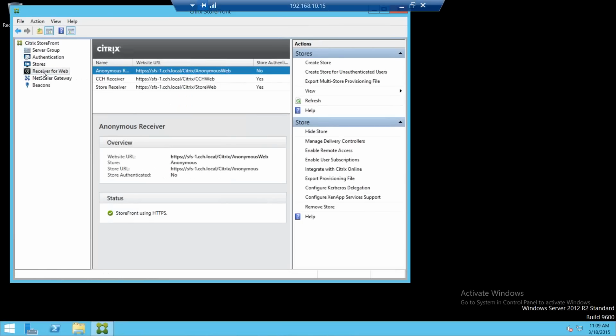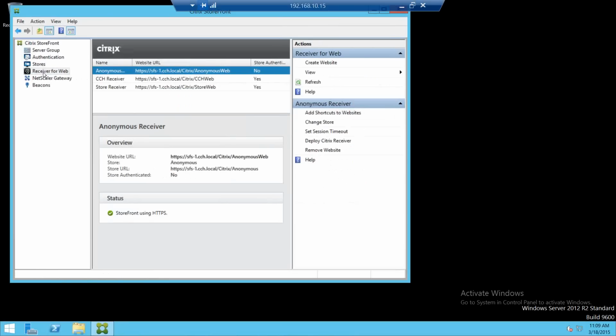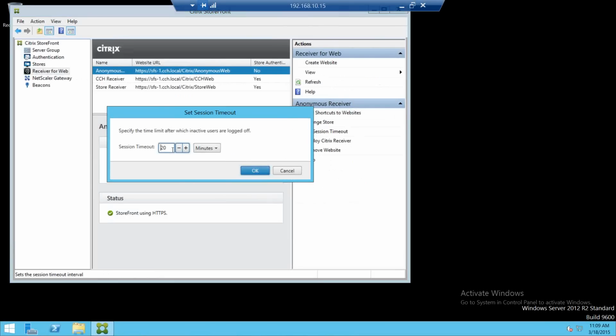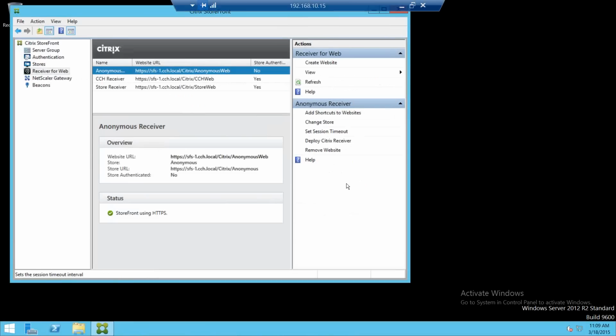And then if we go to the receiver for web on the system, another feature that we now have is the ability to change the session timeout on the system. So we can change the session timeout from 20 minutes to whatever you want. This is a new feature. You used to have to do this via the web config file. Now you don't have to do that. New feature, or rather, new old feature. They had this inside of the web interface.